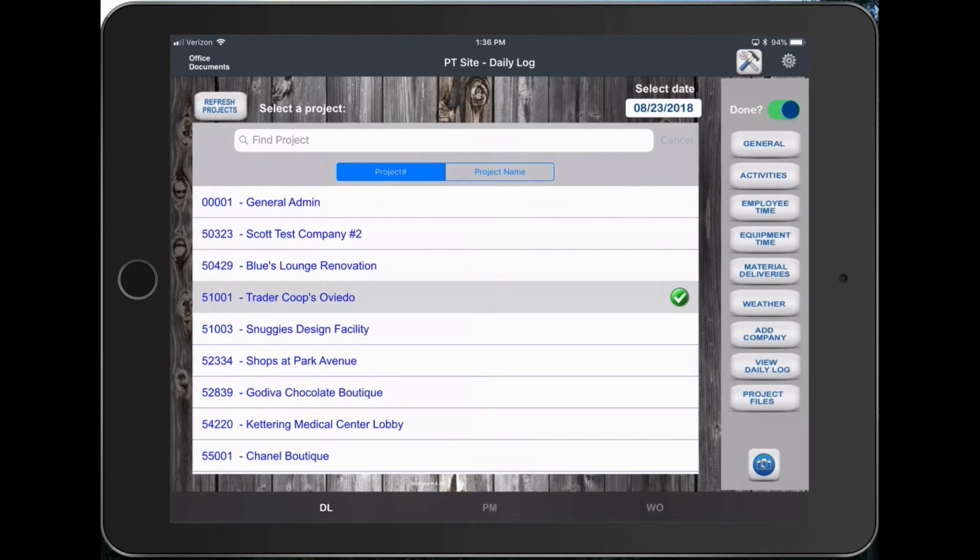Close that one. On the top right is our new tool tracker. That is going to be released this fall and will be available in a different video coming up.